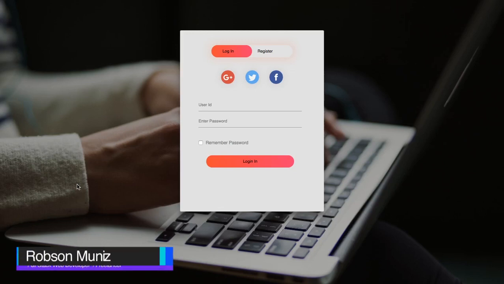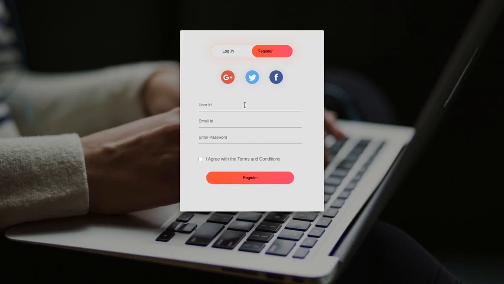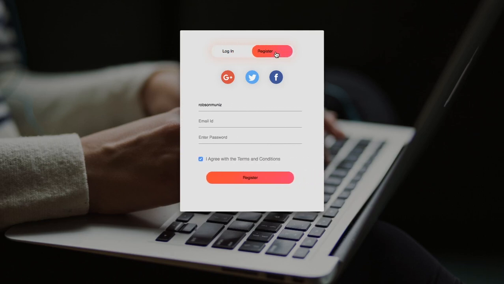What's going on, guys? So in today's video, you'll learn how to create this modern login register form. As you can see, you click on register and the register comes in and we have all these fields. And if you click on login, you're gonna toggle between login and register. So let's have fun. It's gonna be easy to follow, a step-by-step guide.